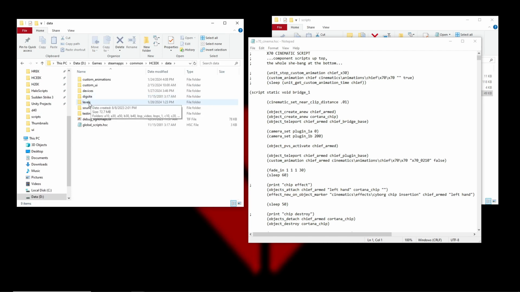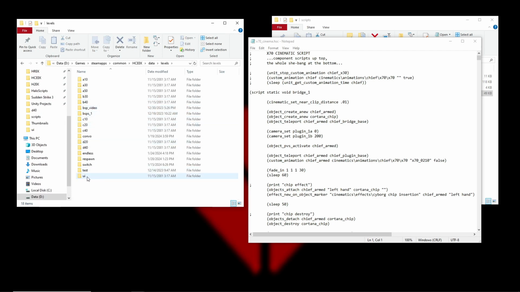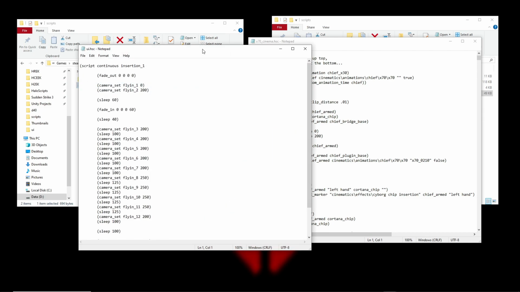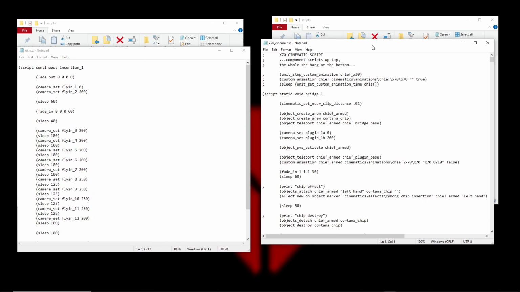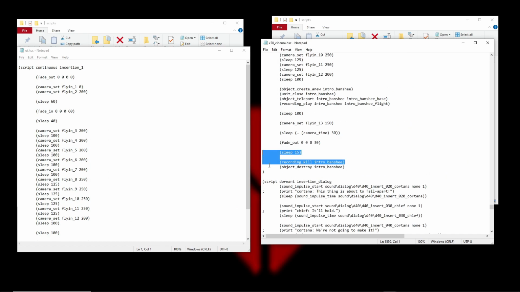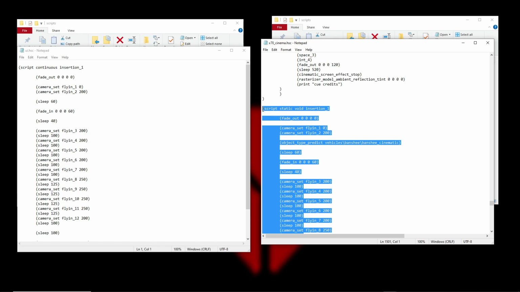So data, levels, then you go make a UI folder if one doesn't exist, scripts folder, and then UI.hsc, the same name as the scenario. Open that up. And here find the insertion 1 script. And then basically we copy all of this over.